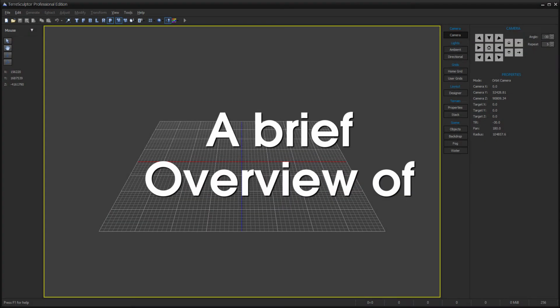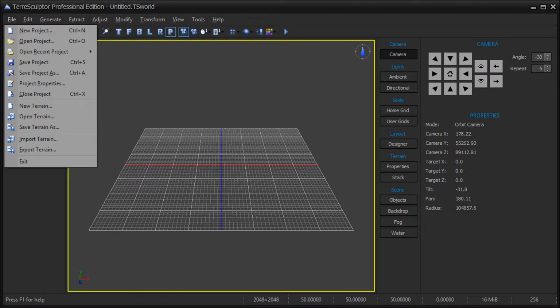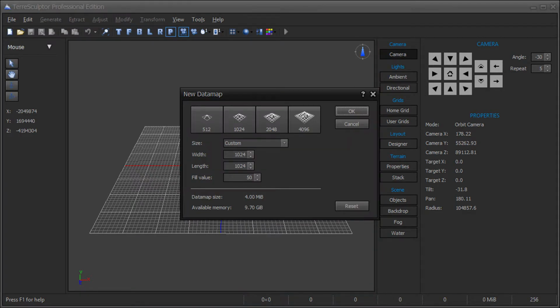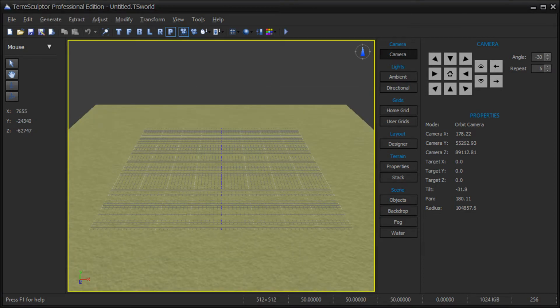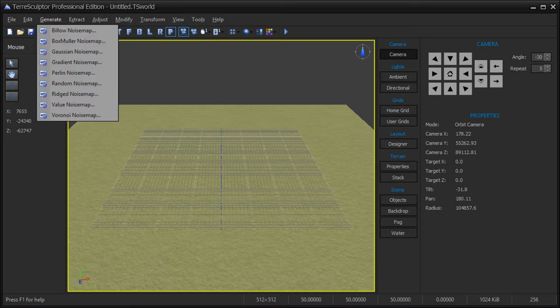A brief overview of workflow. On the File menu or toolbar, choose the New Project item. On the New Data Map dialog, click on the 512 button to create a 512 by 512 data map. You will now have a basic flat terrain in the main viewport. Let's now create some procedural terrain to make it more interesting. On the Generate menu, choose the Gradient Noise Map item.